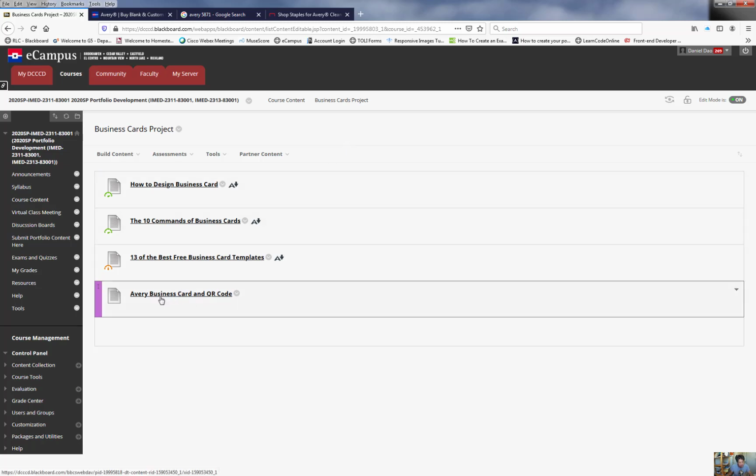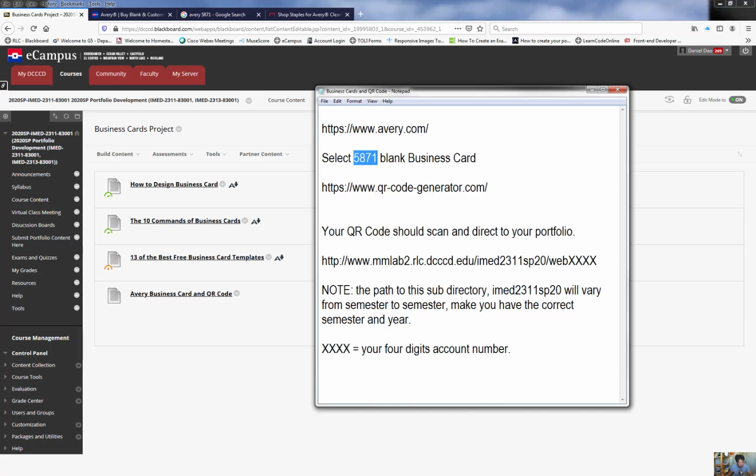I'd like for you to download, and you can download all four of these, but the one document I have here is called Avery Business Card and QR Code, and it looks like this once you open it up. So this is the website. I need for you to go to avery.com and create a free account. That's the first thing you need to do.